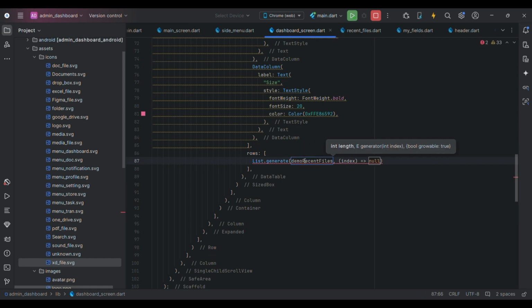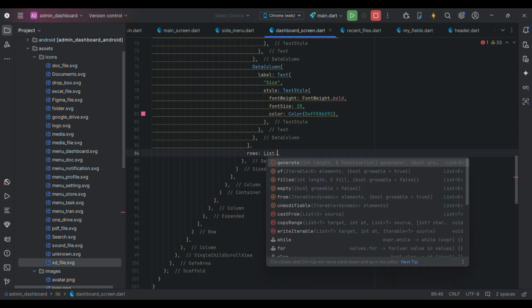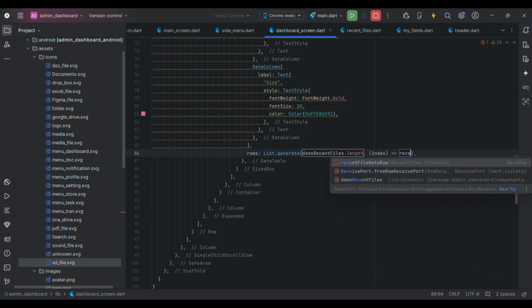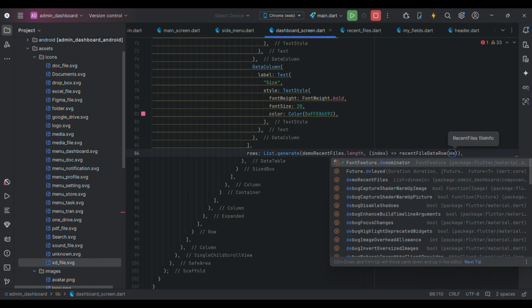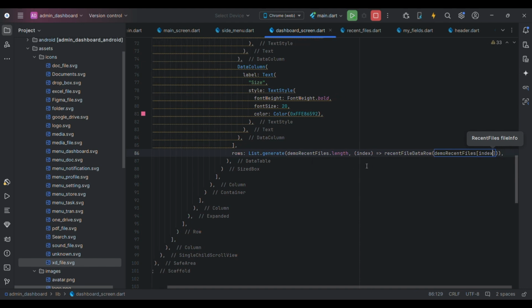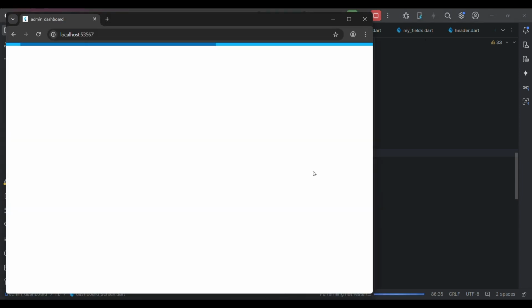This line of code generates a list of rows using list.generate. It creates as many rows as there are items in the demo recent files list. For each file in the list, the function recent file data row is called, which formats the file information into a table row. This way, you dynamically generate a set of rows to display all the recent files in your table.